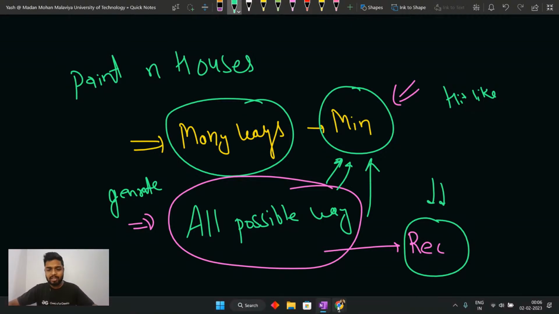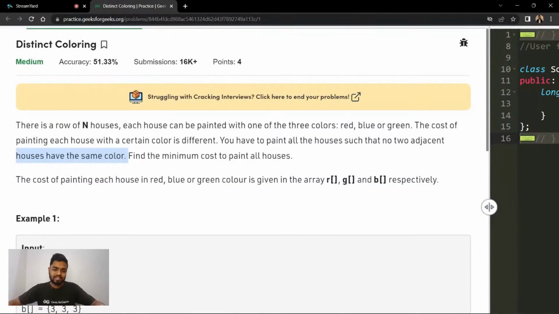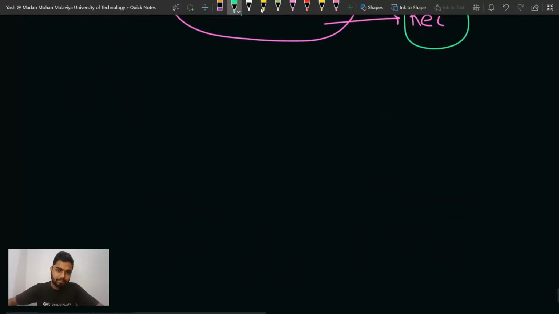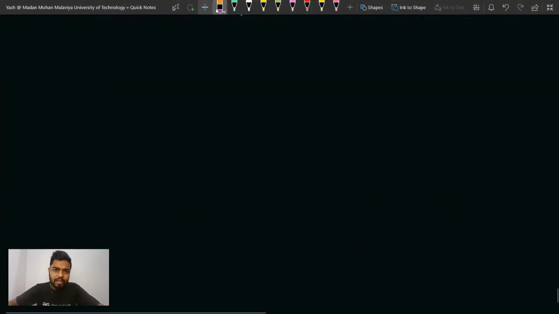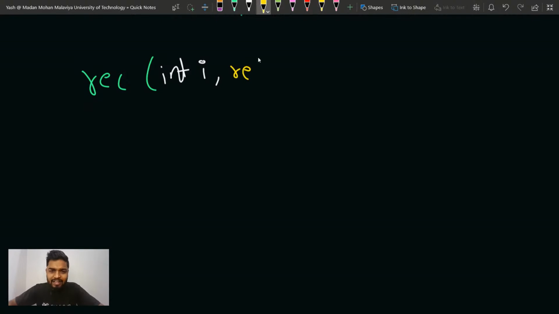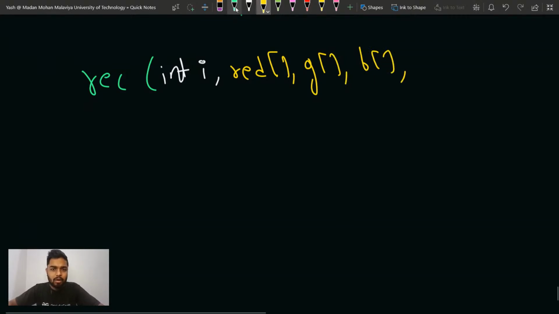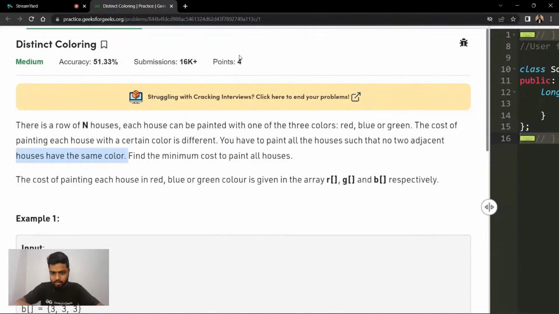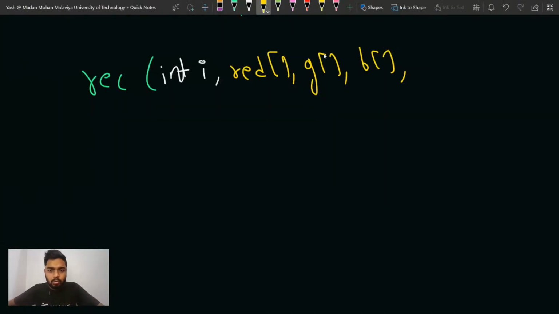Now, in this case, what can I do? I will have a recursive call. In the recursion, let's say I'll be at the ith house, so the ith house is the house that I am at. Now I'll pass the red color array, the green color array, and the blue color array as well. Red, green, blue, these are the colors.